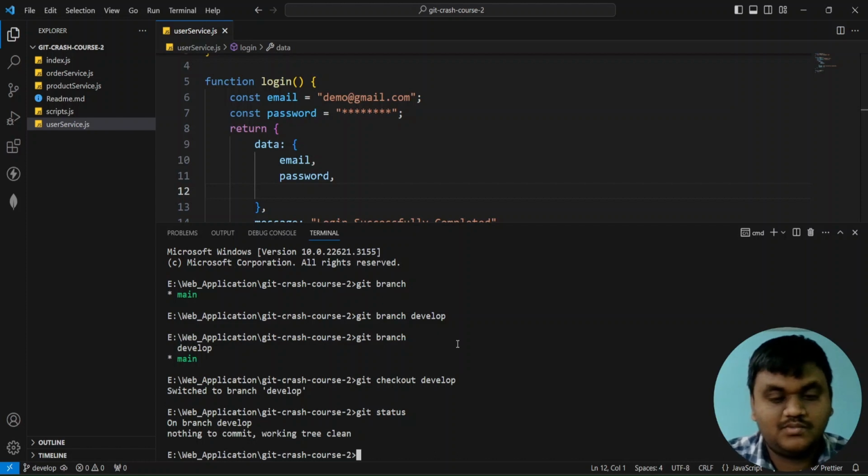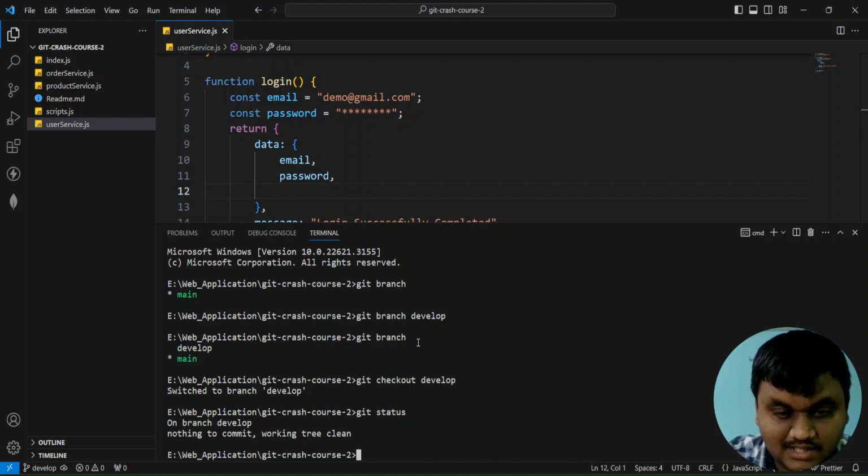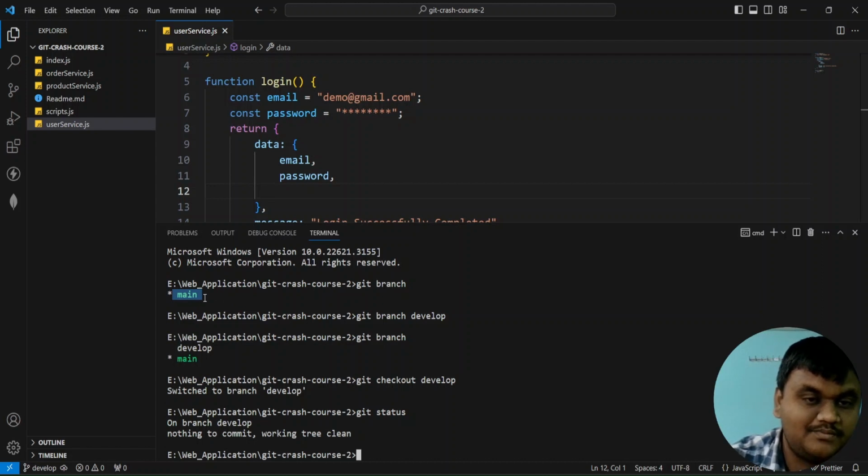Here one more thing is there, like a note. If you create a branch called develop, from where are you going to create it, from the main branch or from another branch? If you want to create from another branch, you must be in that branch. We are in the main branch, that's why it takes everything from the main branch.